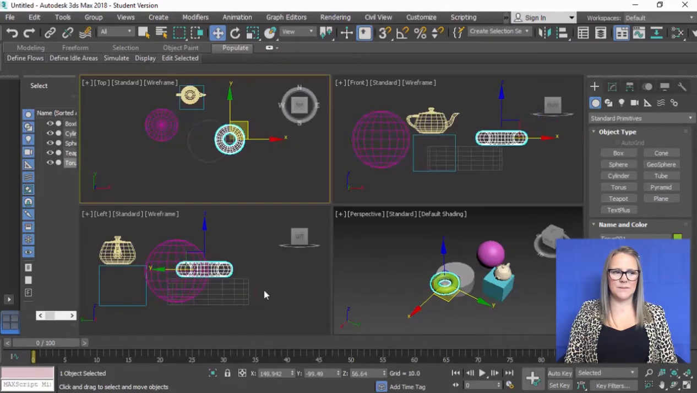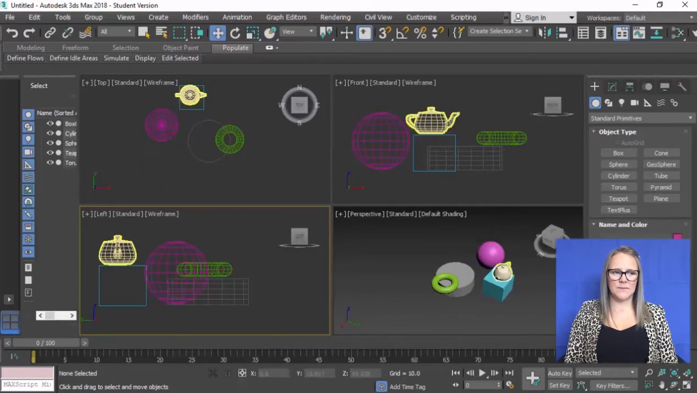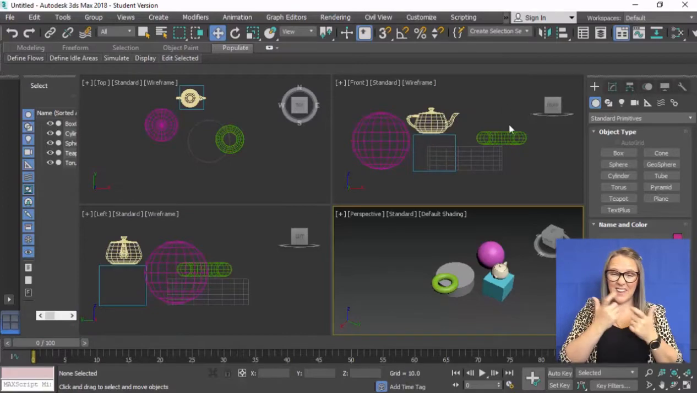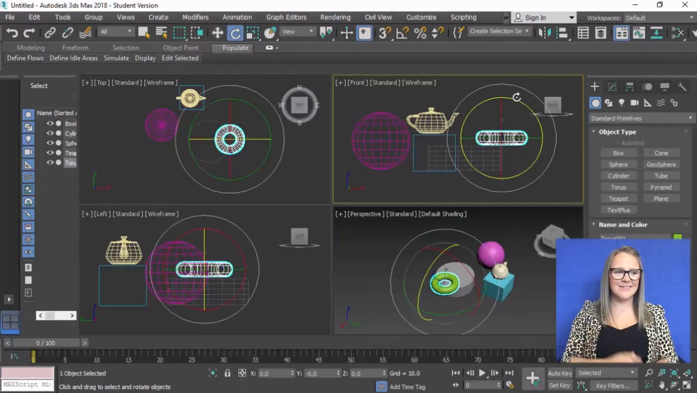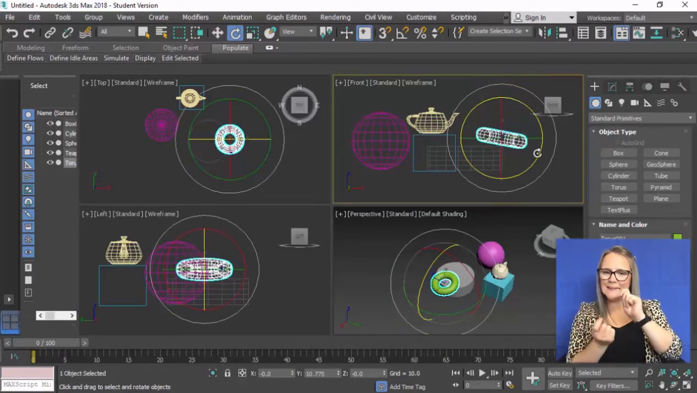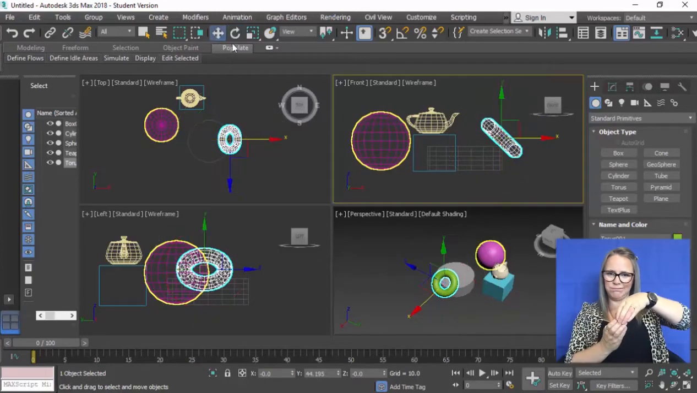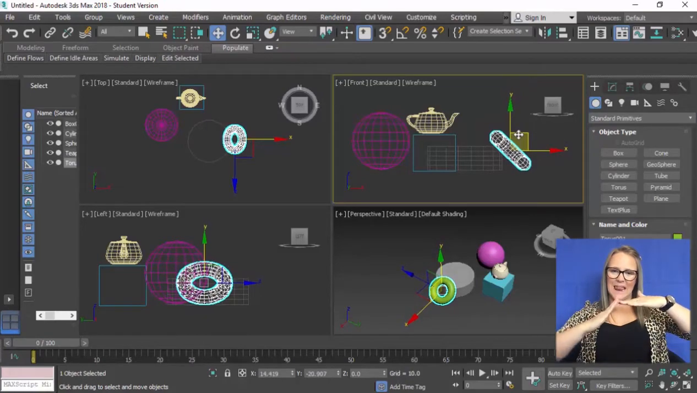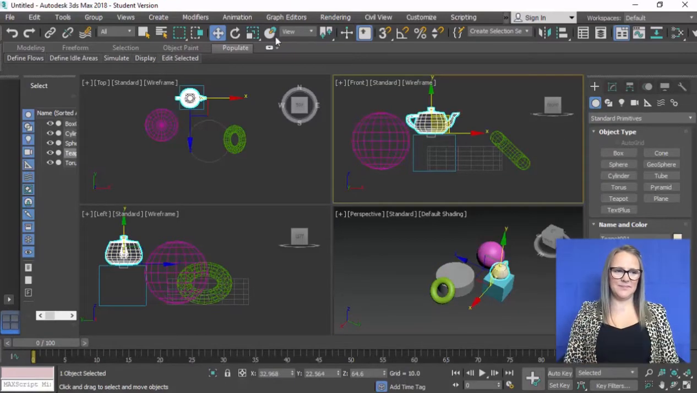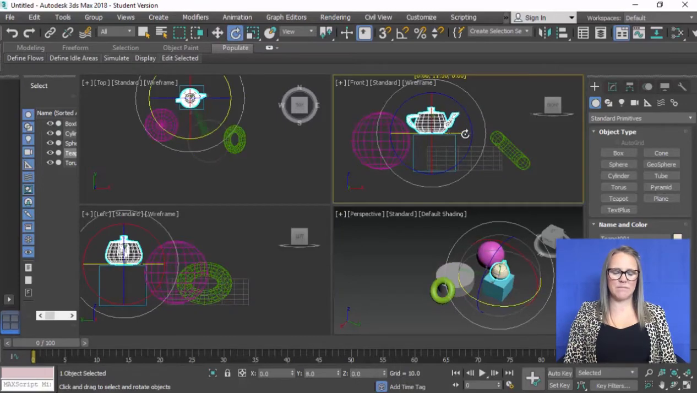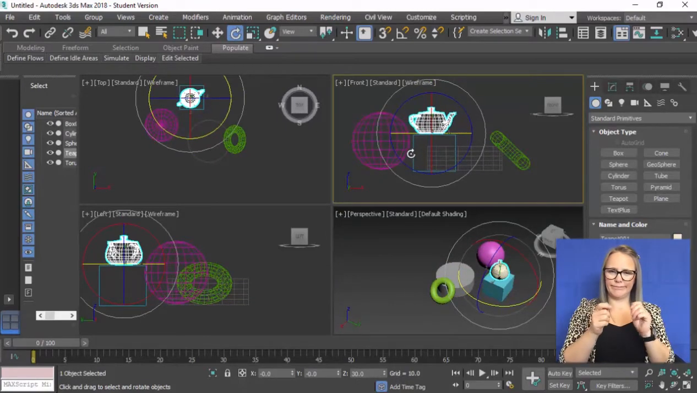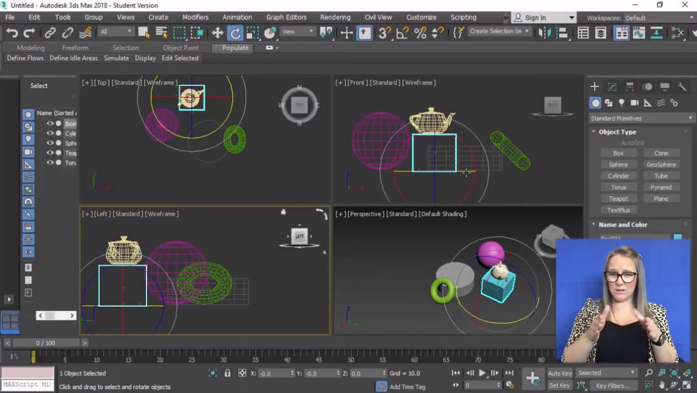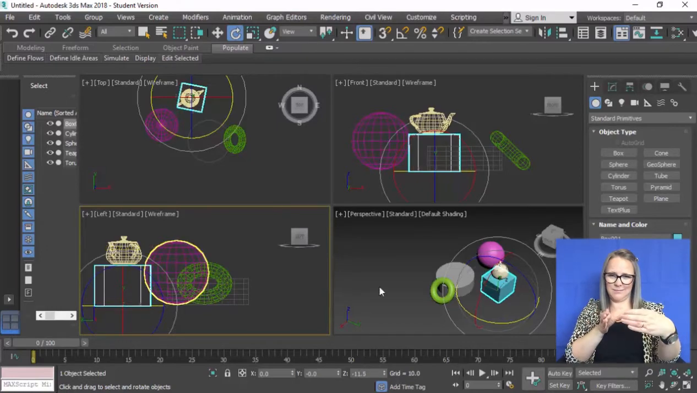I'll leave that there for now. We'll just do it by eye for now, because we're just having a bit of fun. And I'm probably going to use the rotate tool to rotate it down and try and give the impression that this is leaning against the object. I'll rotate the teapot a little bit, and if you want, you can also select the box and just rotate it so it's not quite so square.